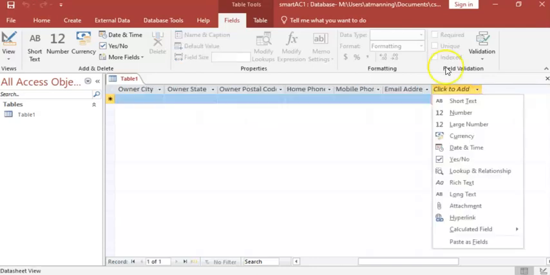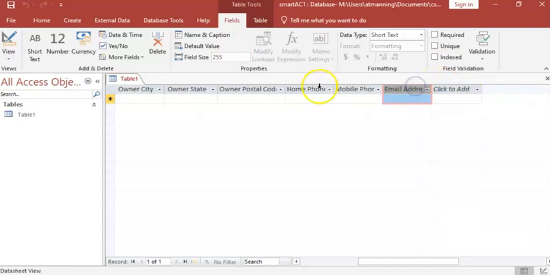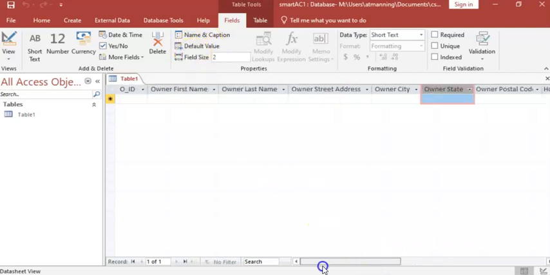Hit enter, come back, and choose a field size of 50. A lot of things I can do with this here. Suppose I know that most of the people I'm working with are going to be from Iowa. I could set a default value of Iowa, so it would automatically have that filled in before I came to enter data about owners.